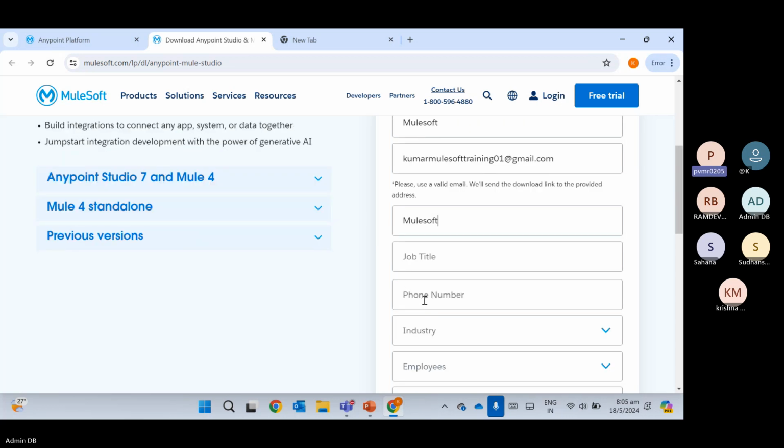One more doubt. While installing Anypoint Studio, is there any requirement of Java, like which version is compatible? It has inbuilt Java. You don't need to install it explicitly. But if you want to install it, we are going to discuss that.